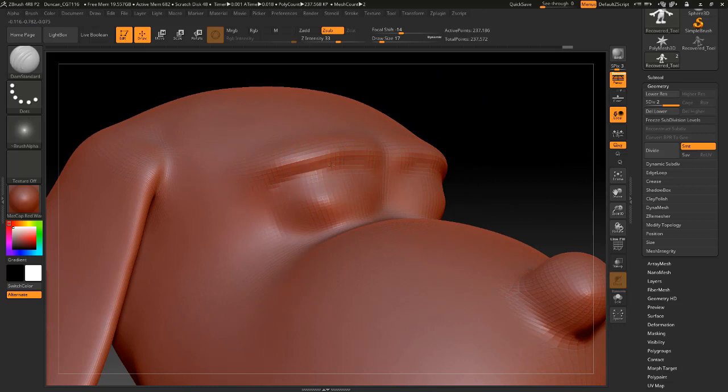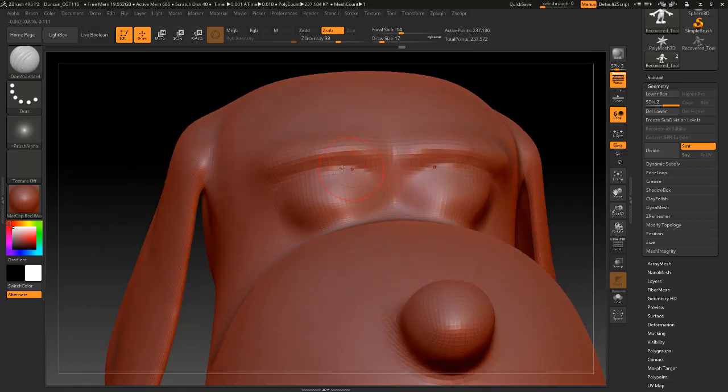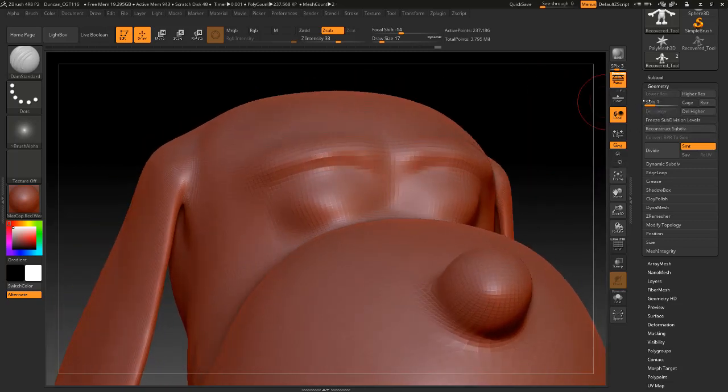Okay, ZBrush does not have a smoothing algorithm in it. It's always faceted. The way you actually smooth it is you divide up. Now it's starting to look really nice and smooth. That's basically how you smooth. But remember my rule: don't go up until where you're at is in the right spot.